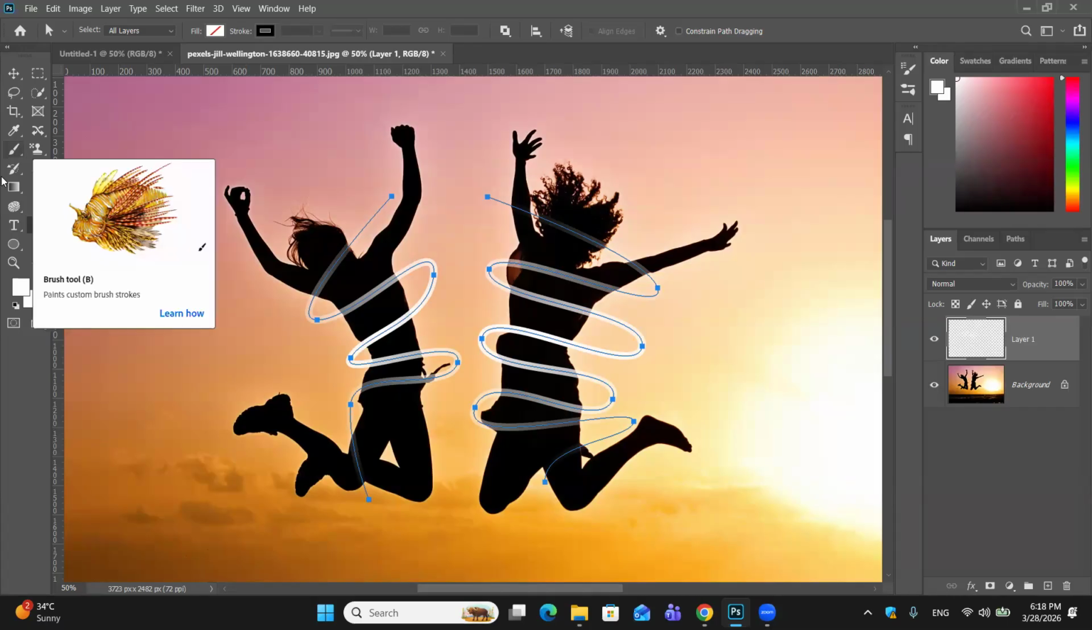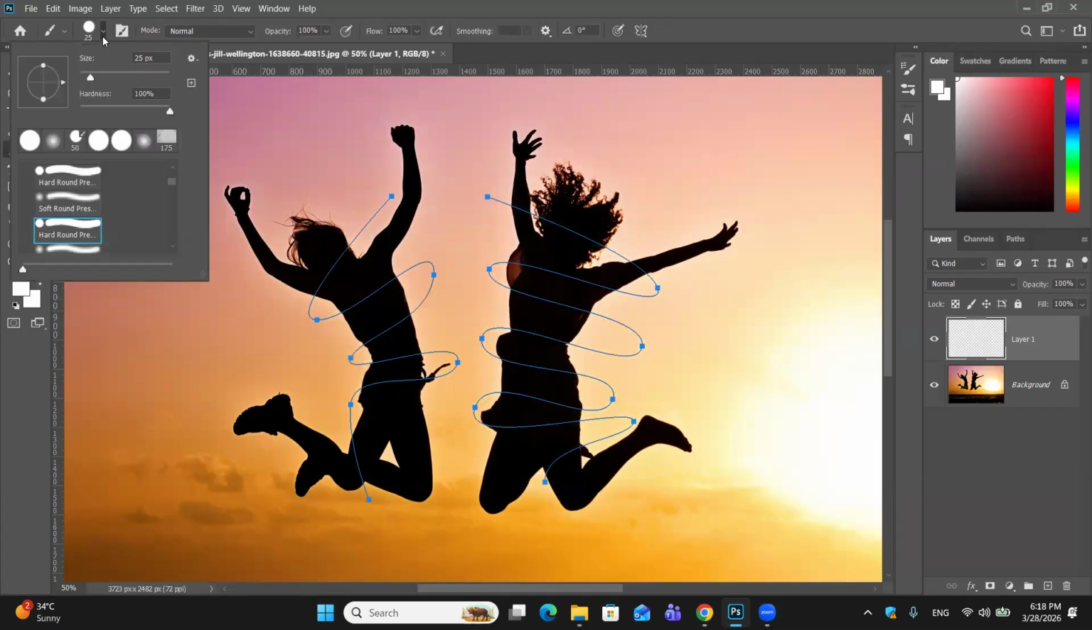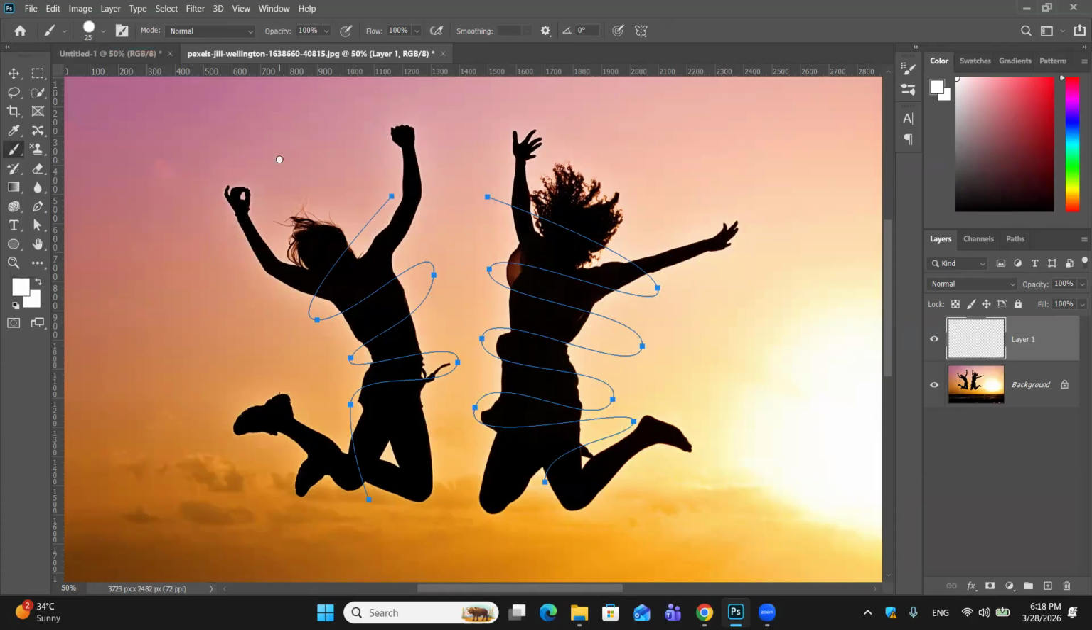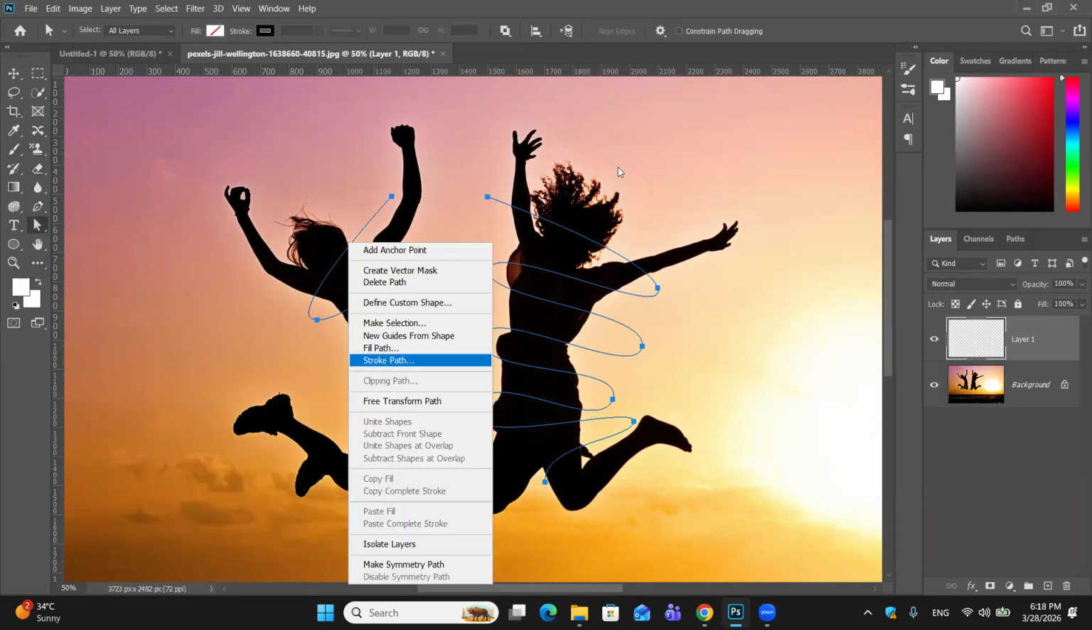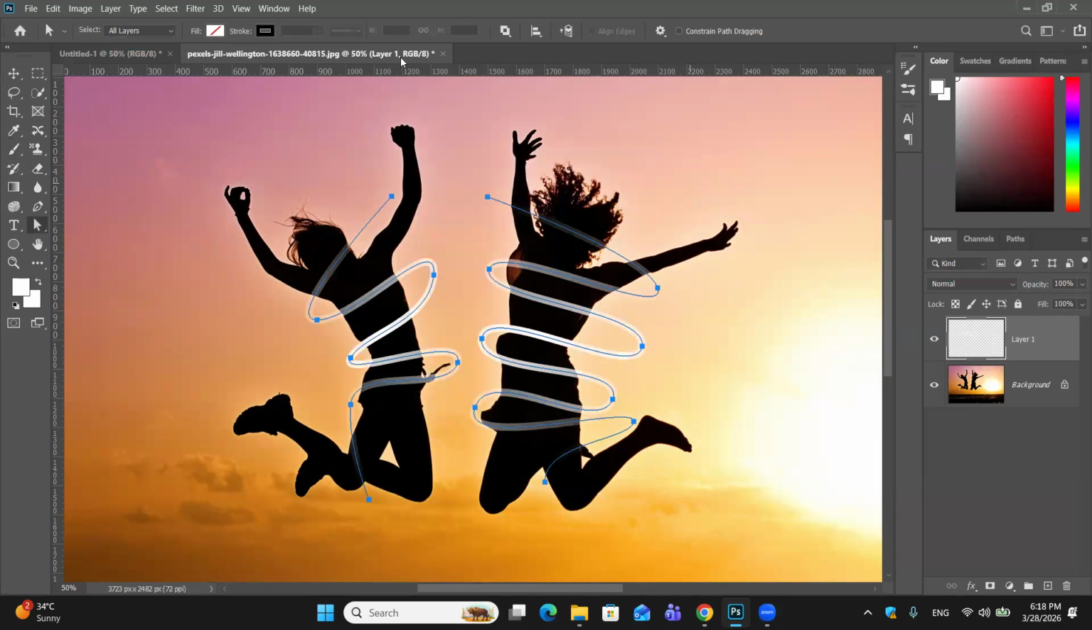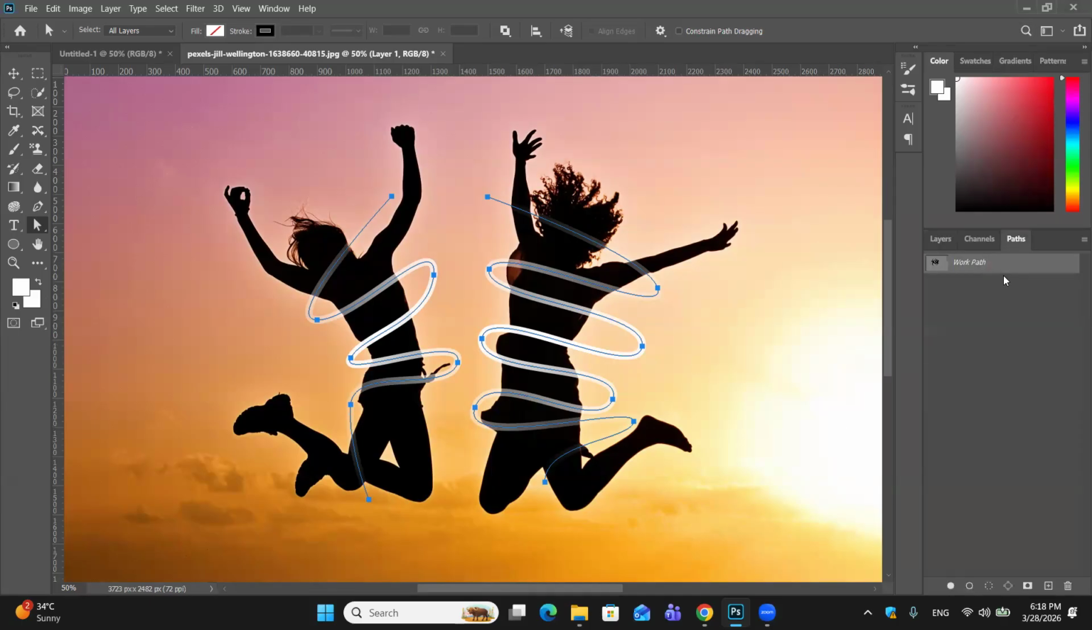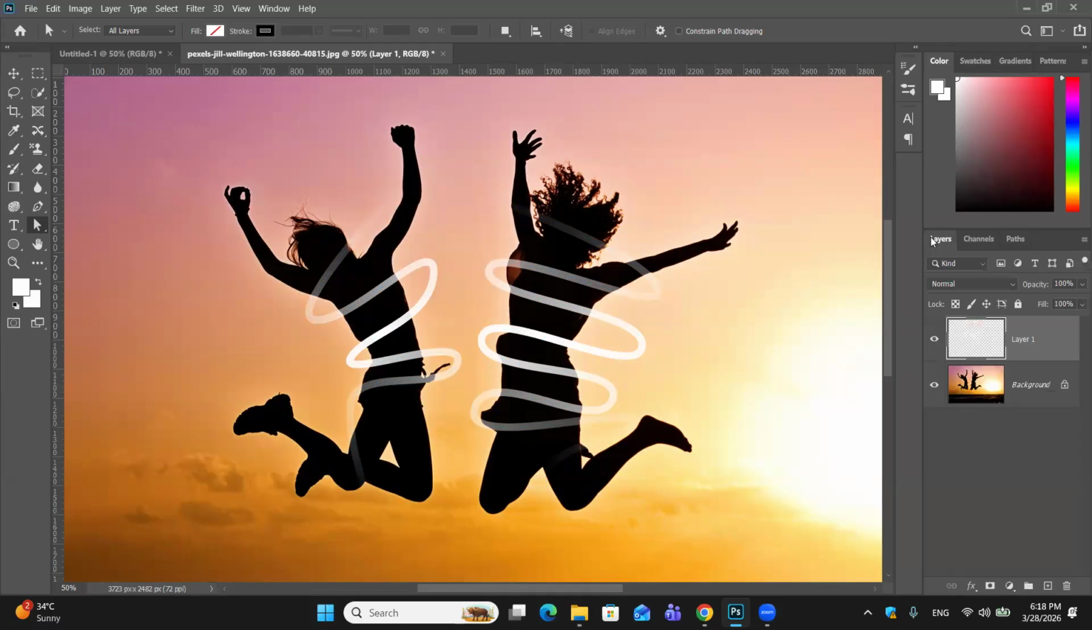So this is a hard brush. Control Z again. Come to the direct selection tool, stroke on path, and path. This much we have done. Now you can go to path. We want to deselect. Go to the path menu. You just click, it will get deselected. Now you come to one layer and do masking.